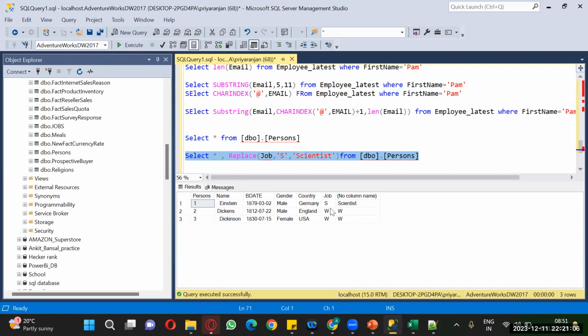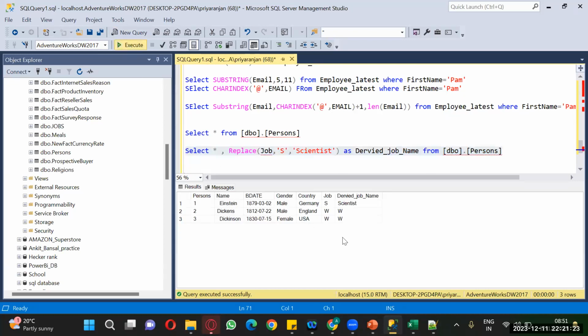See, my S value, in the new column, let me put it as derived job name. It replaced S, and instead of S, I got the values as scientist. So the replace function will replace particular values with other values. You can do multiple replaces.